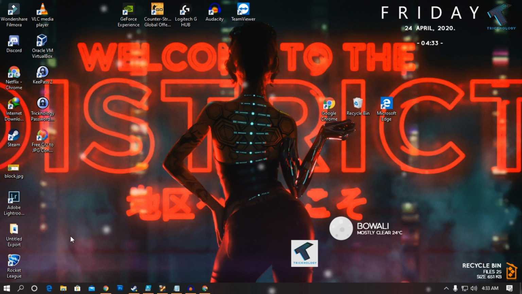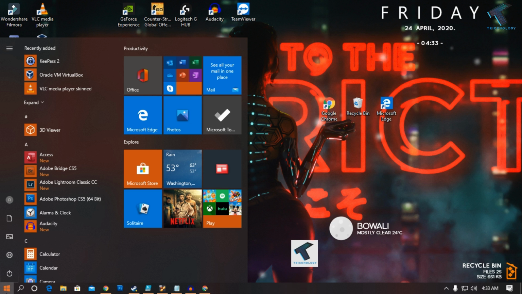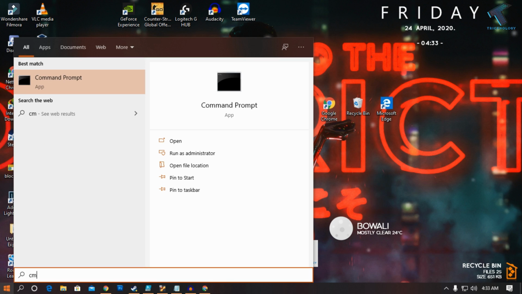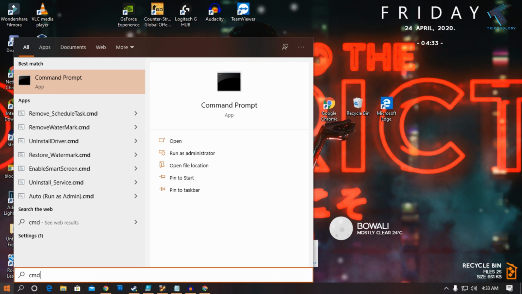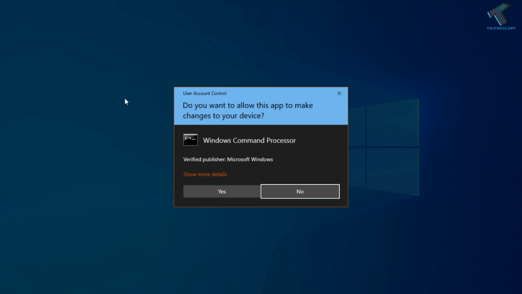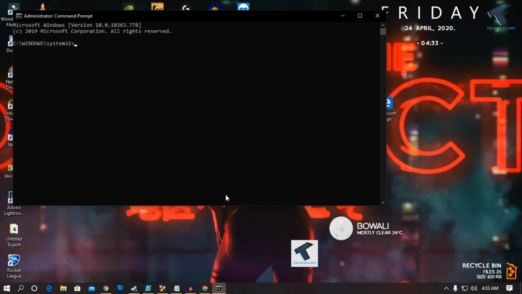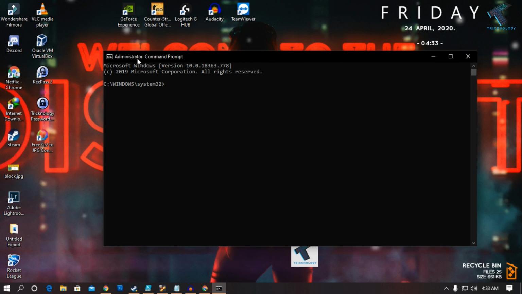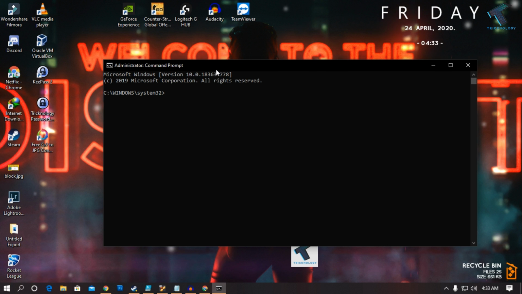First of all, you need to go to your start menu and type CMD. Now right click on command prompt and click on run as administrator. Now click on yes. Once you have opened command prompt on your computer, you have to put two commands there. I will give you the commands in my video description also.